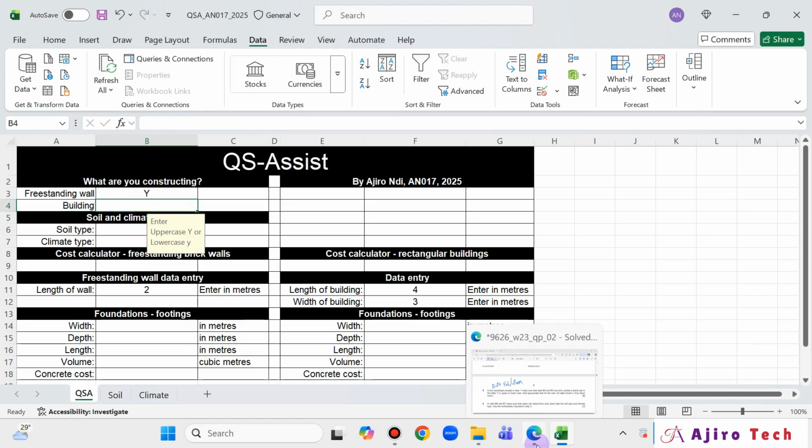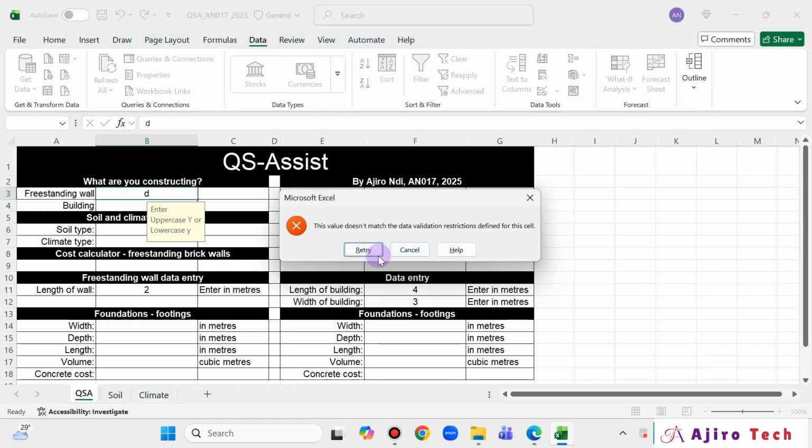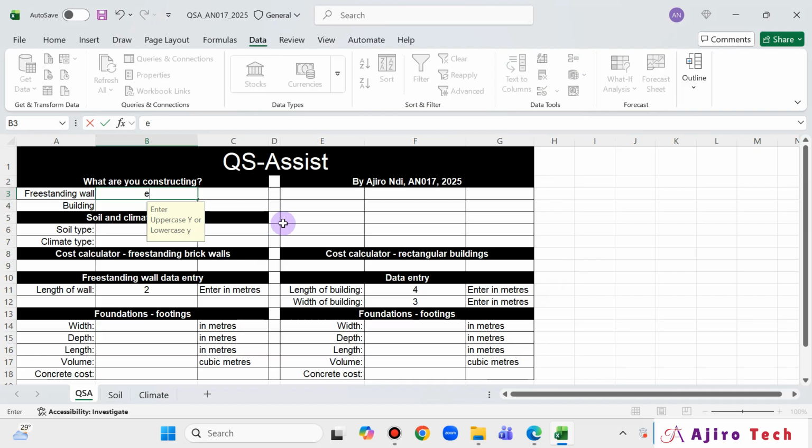Okay. So that means if I enter something like D, for example, you can see it's not working. If I enter E, it's not working. If I enter uppercase E, it's not working. Okay, so done.